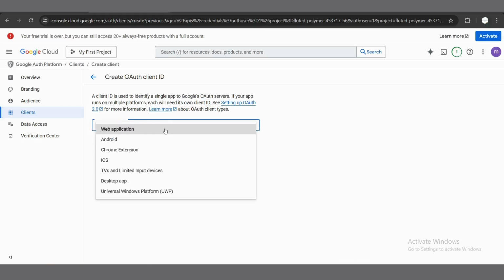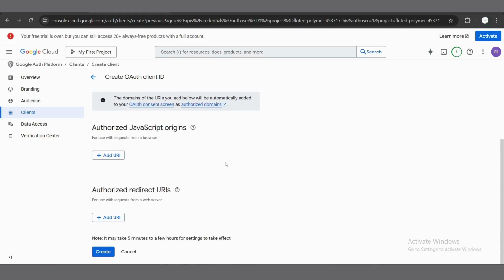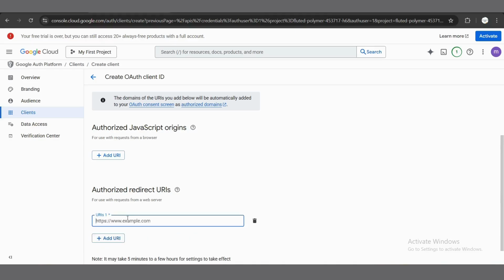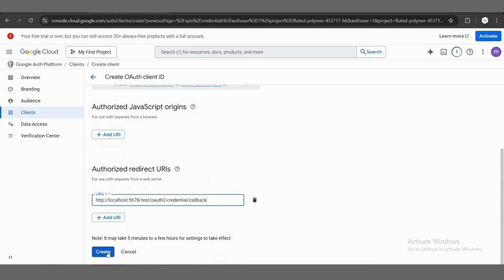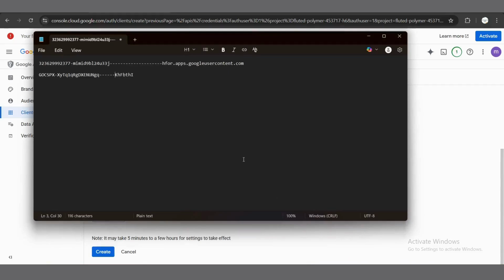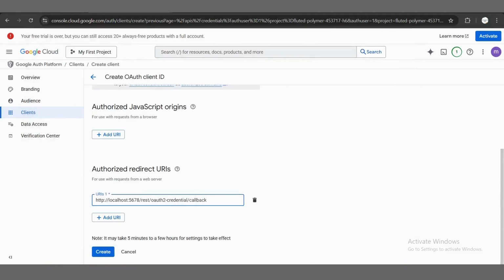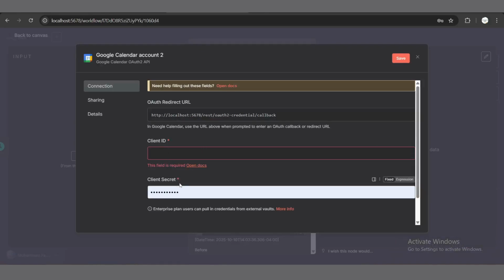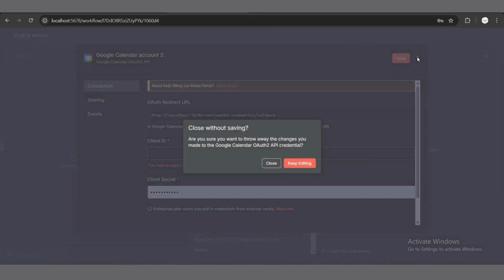Select application type to web application here. And now it's asking for the redirect URL. So I'll simply click on this add URI and paste the URL we copied from n8n. When you click on this create button, it provides you the client ID and secret ID here. Make sure you copy the client ID and secret ID in the notepad or anywhere you want. Like here you can see I copied mine. And you simply have to paste the client ID and secret ID here and press the save to connect your account. My account is already connected, so I'll simply close this from here.